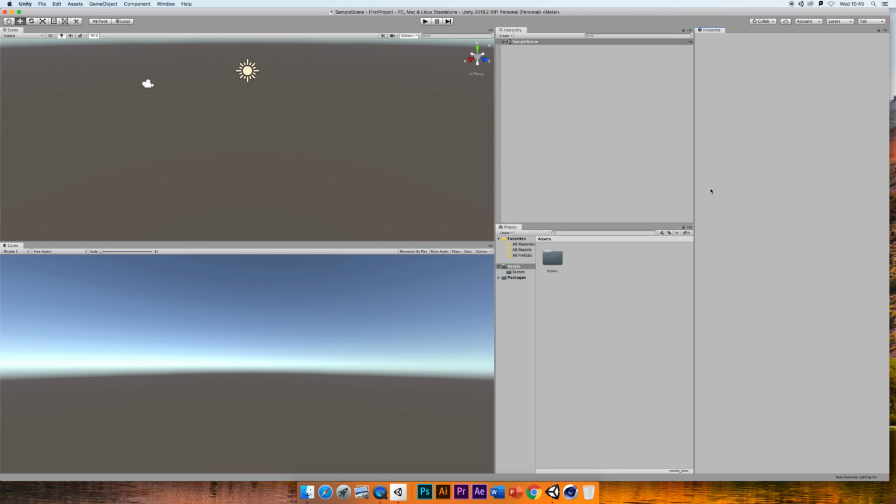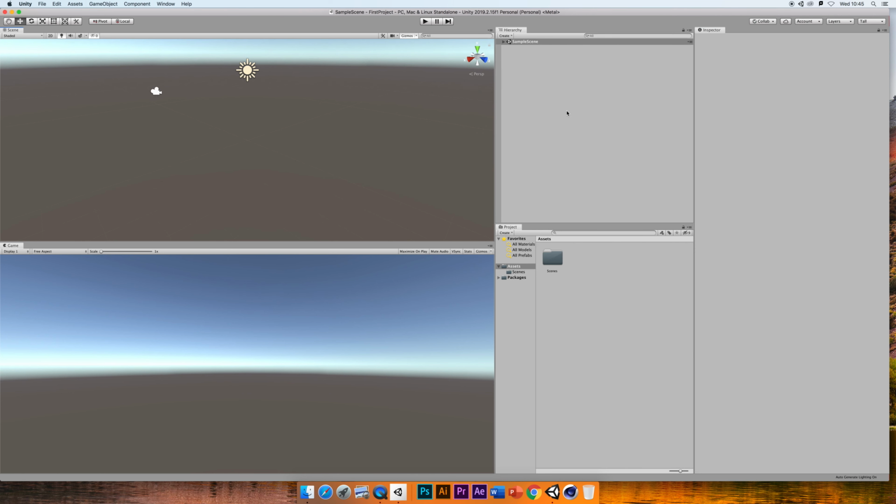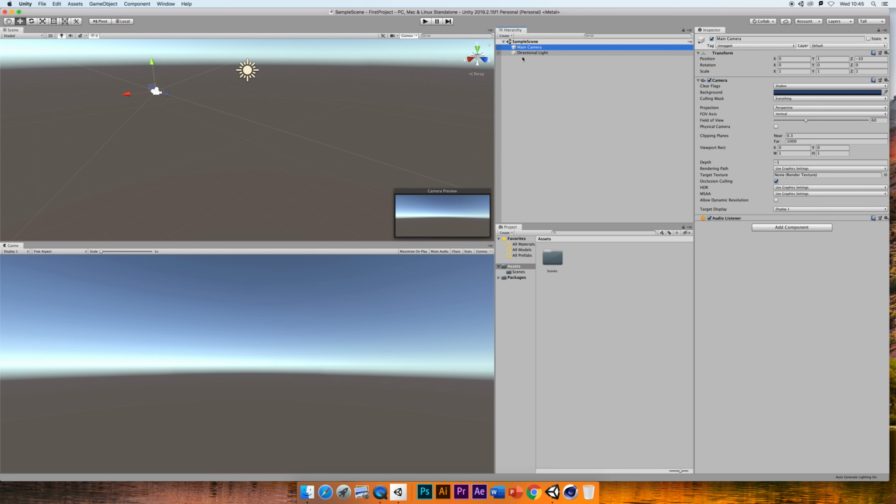So welcome to Unity. At the moment it does look a bit plain and boring here, but don't worry, we'll sort that out very, very quickly. The first two things that you notice are the scene view, which is everything that we will add into our game, and the game view underneath, which is our camera, and this is what we will view within our game. So this is our editor view, essentially.